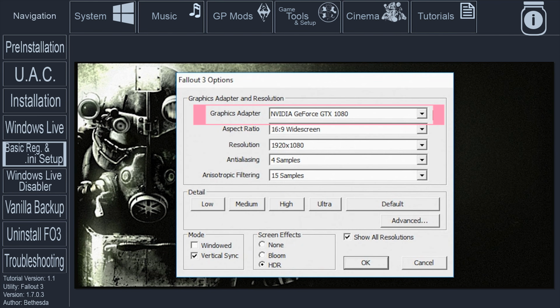Graphics Adapter and Resolution. The graphics adapter automatically displays your GPU. Aspect ratio displays the proportional relationship between your monitor's width and height. Resolution. Set to the highest resolution that your monitor can handle. Lower the resolution to trade quality for better performance.